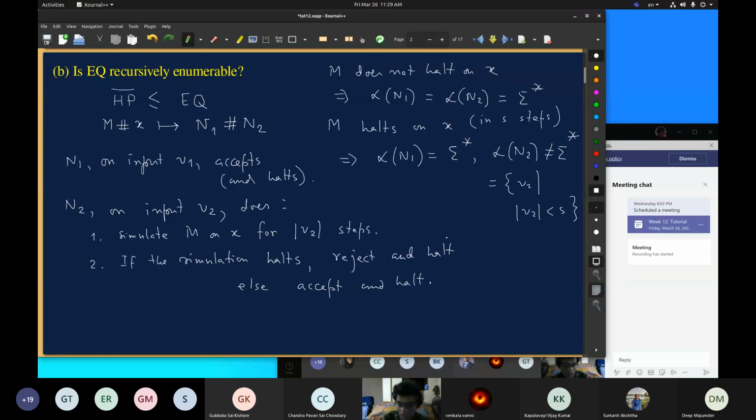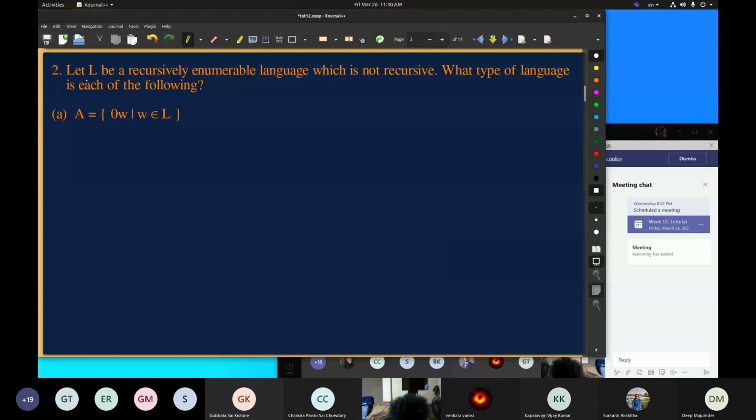So I suggest that we go to some new things. So this is based upon a personal communication from Deep. So this is a nice example. So I would like to cover this, spend some time on this. So let L be a recursively enumerable language, which is not recursive. Now I will ask questions about some languages that I will generate from this L. So L is RE but not recursive. This implies the complement of L is not RE.